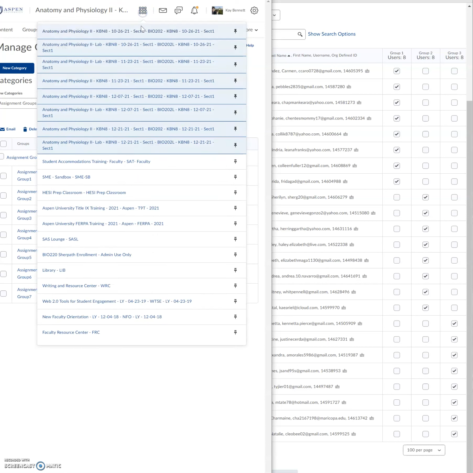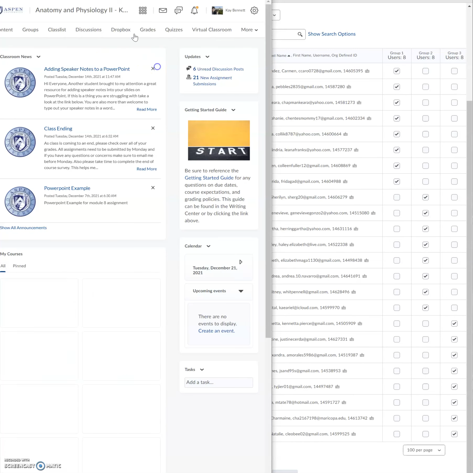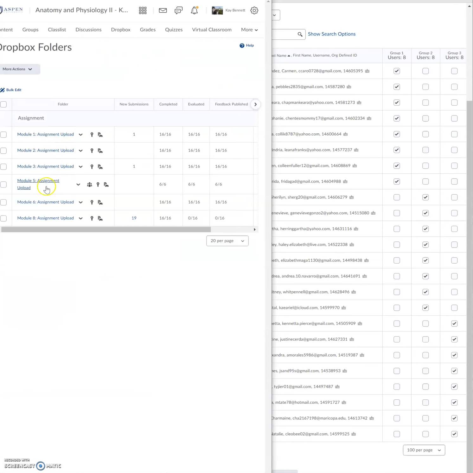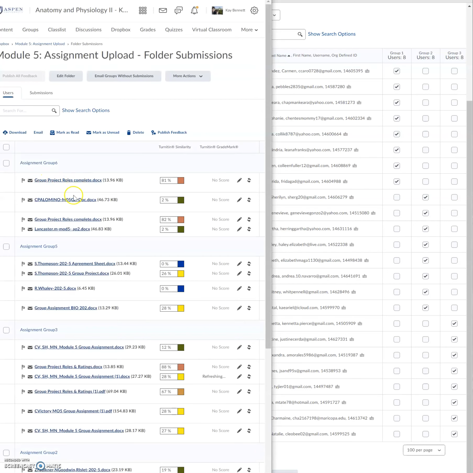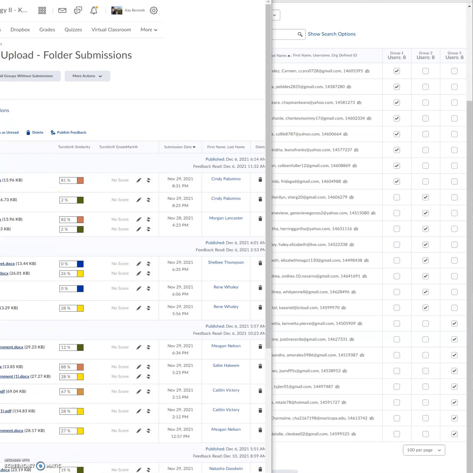To show you what I'm talking about real quick, I will pull up just this class in their Dropbox, Module 5. All other assignments are submitted by user. Their Module 5 is submitted by group. So say if Cindy worked with Morgan, but in the system she was assigned to a group with Shelby, when they submitted their assignments, Cindy's work would appear here.